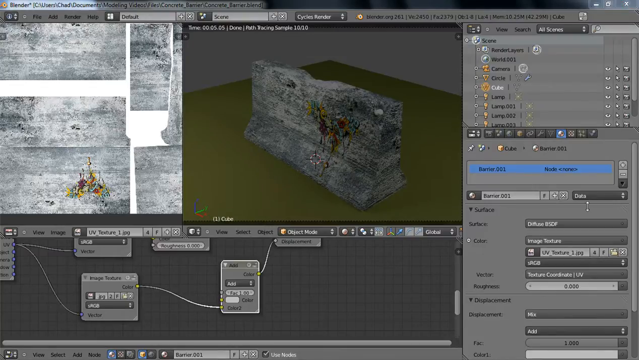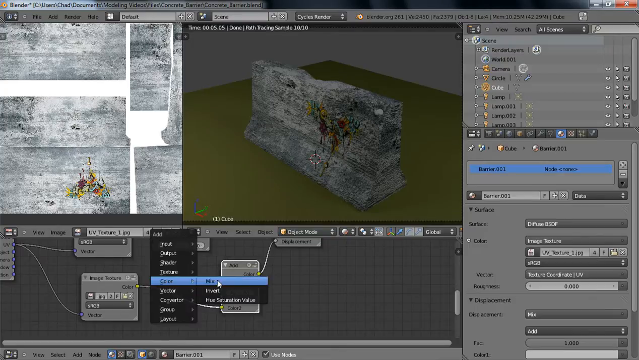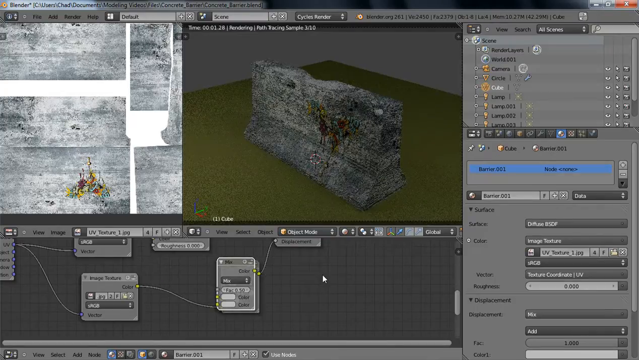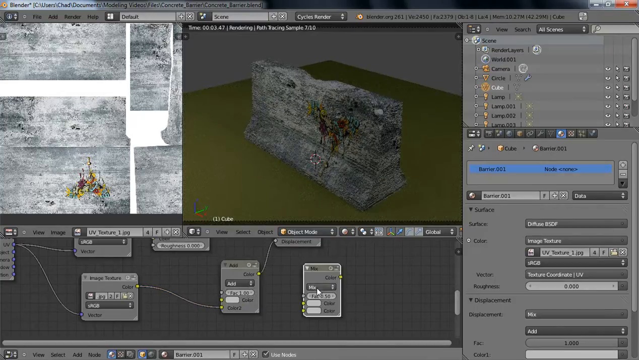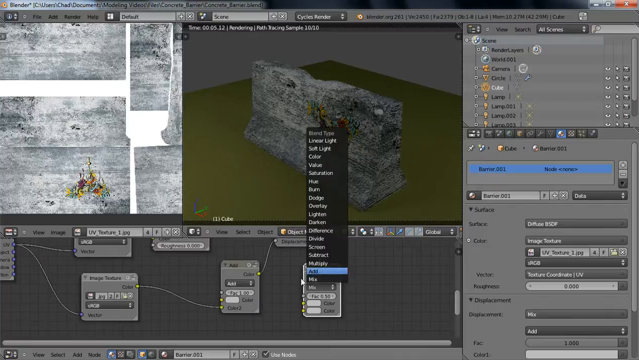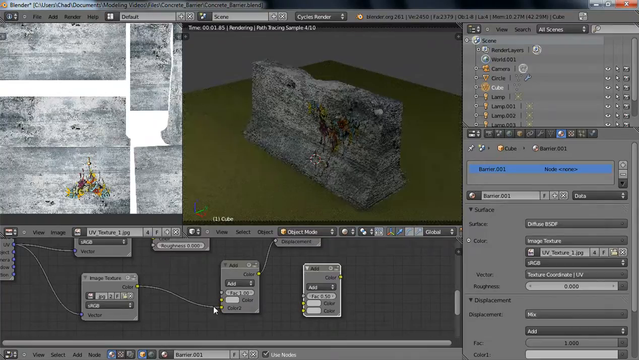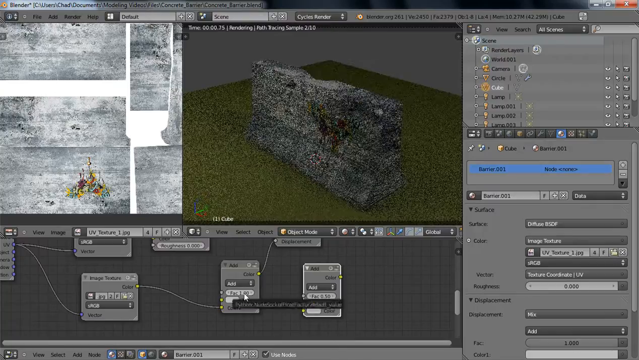Alright, I'm back. It only took me like 20 seconds to find the right one. I didn't even have to pause it. But what it is, it's this add one. Shift A, color, mix. And then you hit the mix, and then you change the mix to add, and then you can connect this one to the bottom one or the top. I don't think it really matters, but you can just change this factor mode, and as you can see, it changes the bump. I'll just show you real quick.